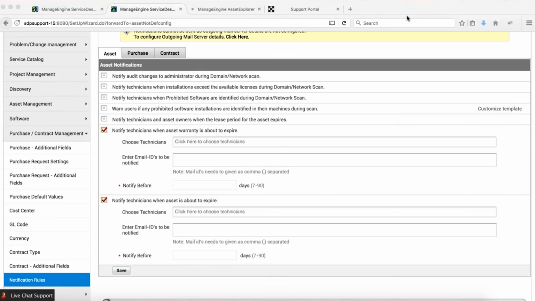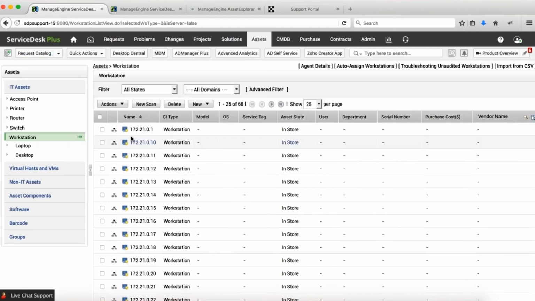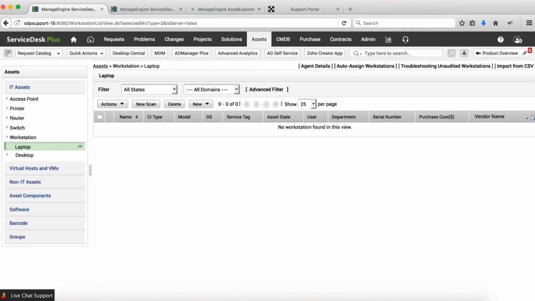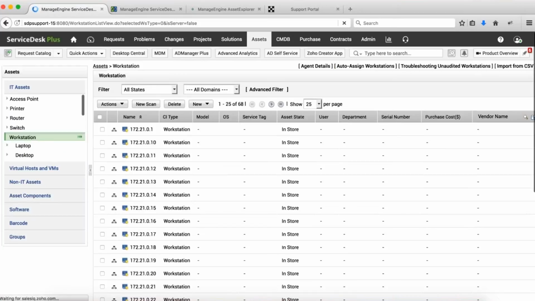And the next thing we are going to talk about now is, now that we have inventoried all the assets, now that we have brought in all the types of assets that are available in the network into Service Desk Plus. Now we'll have to manage them by assigning those assets to users. So when they are in-store status, it's not an easy option to go ahead and click on each and every asset and assign that to users.